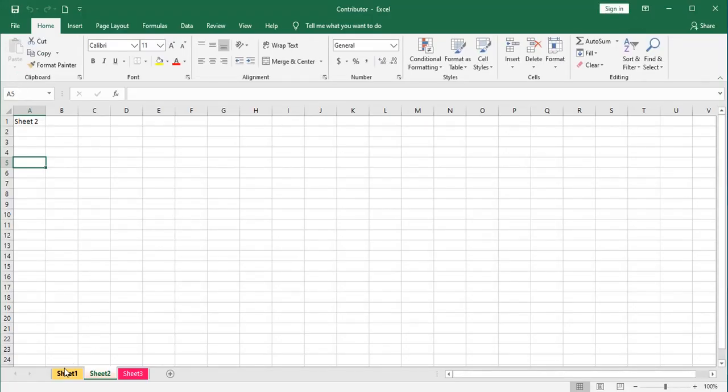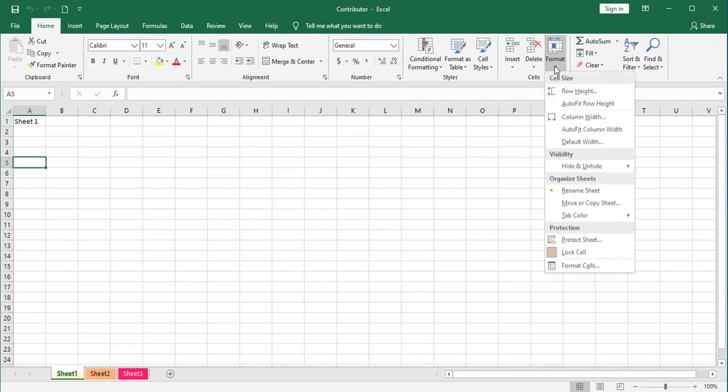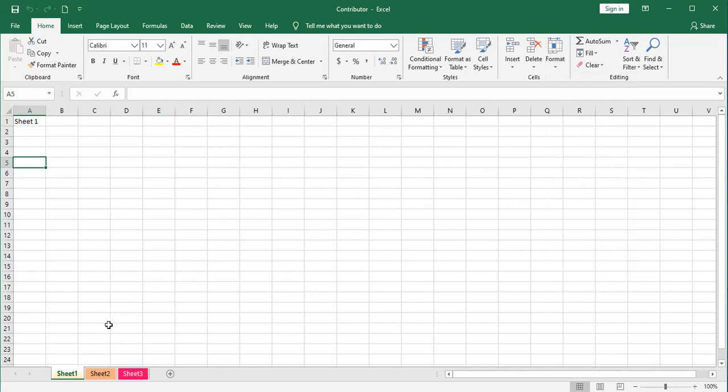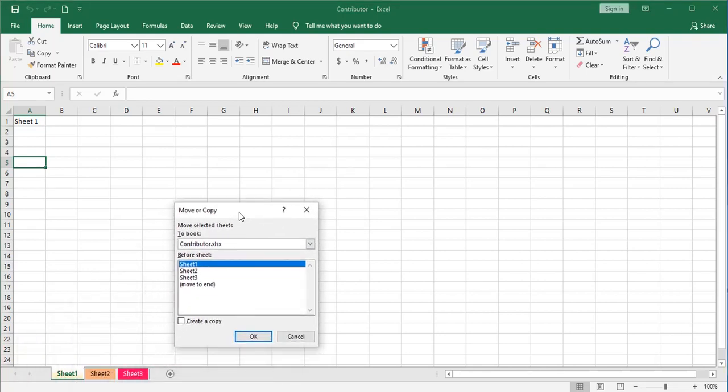It's laid out the same way, 3 sheets, and we want to move this one sheet, sheet number 1, into the other workbook. Now the move or copy function is found up here under Format. Right here. I always prefer to come down here and right mouse click on the tab. It's more logical to me to have it there.